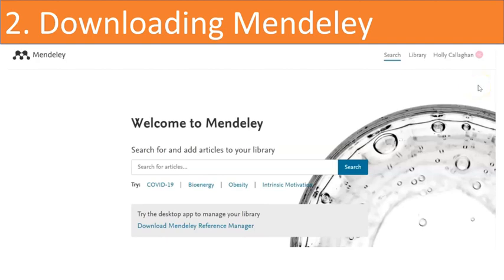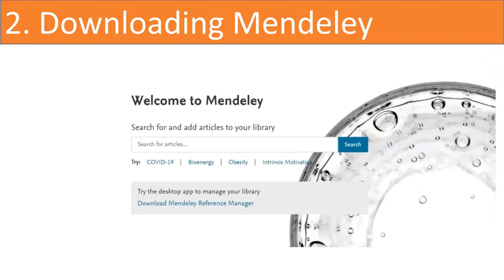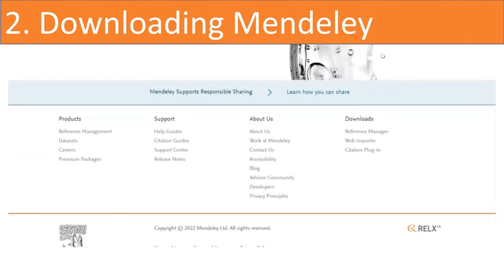Now once you're logged into Mendeley, you'll need to download those three components we just talked about. And to do that, scroll down to the bottom of the screen, and underneath Downloads you'll see those three components: Reference Manager, Web Importer and the Citation plugin. Click on each of these three pages, follow the download links and get all of these three things set up before you start to use Mendeley.